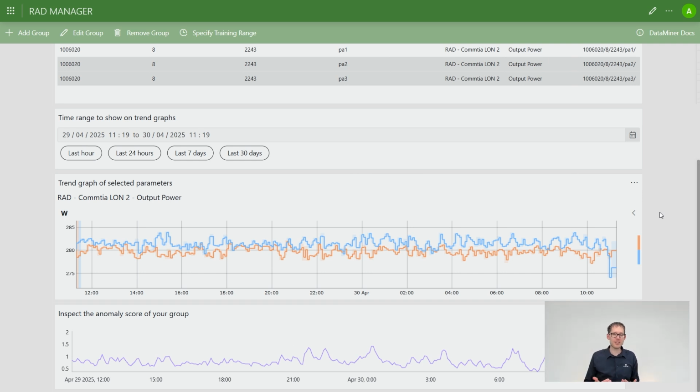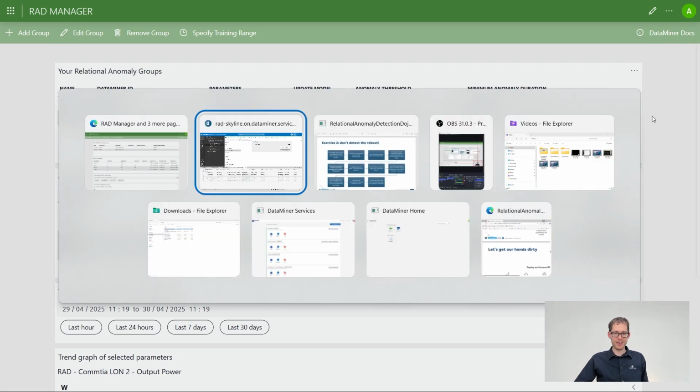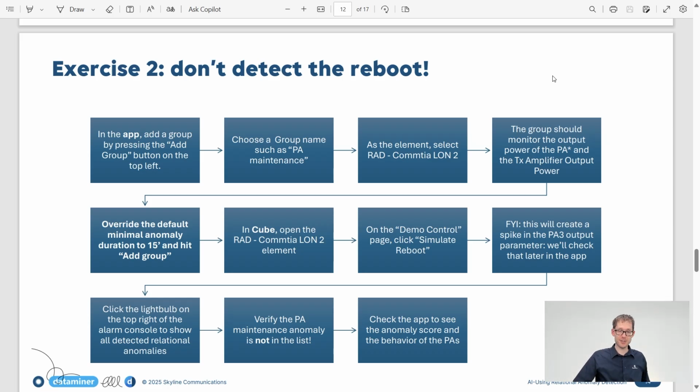But so what we did was we just created a very short drop in the blue line. And you see that the anomaly score goes up and the algorithm thinks, ooh, something is wrong. But it doesn't go up a lot. It only reaches the value 2, whereas in the previous exercise, we had a value of over 3. So the algorithm here is really taking into account the fact that the deviation between the parameters is not lasting long enough. Okay? All right. Okay, so that concludes the second exercise.